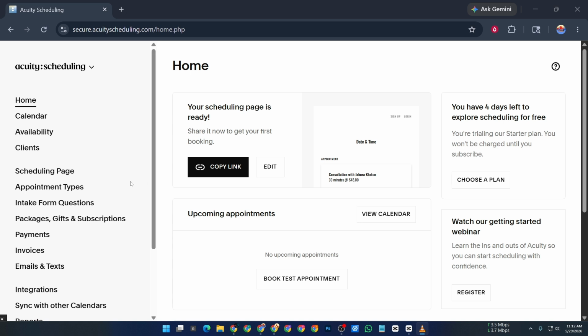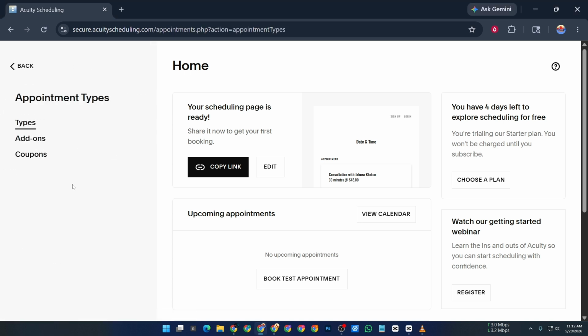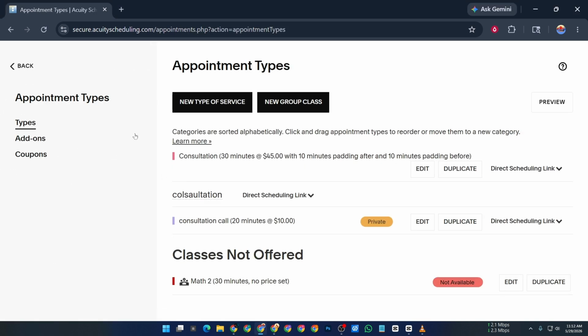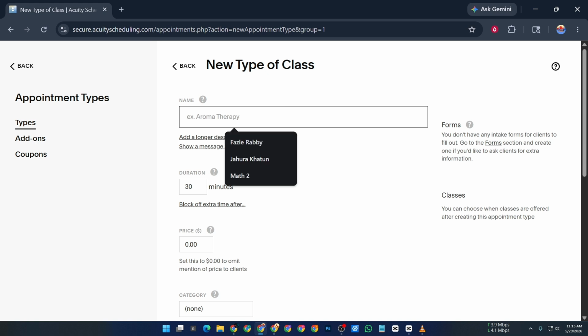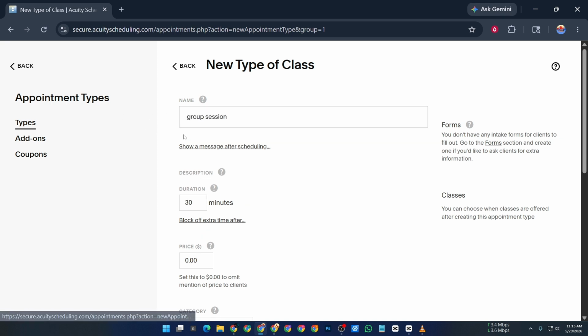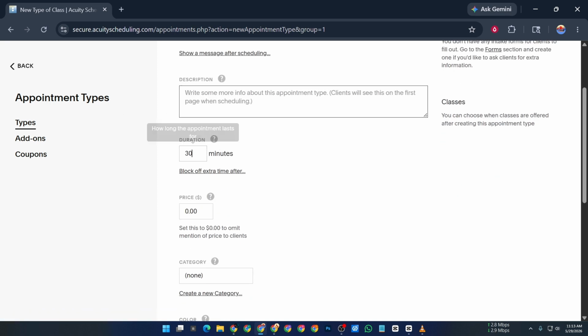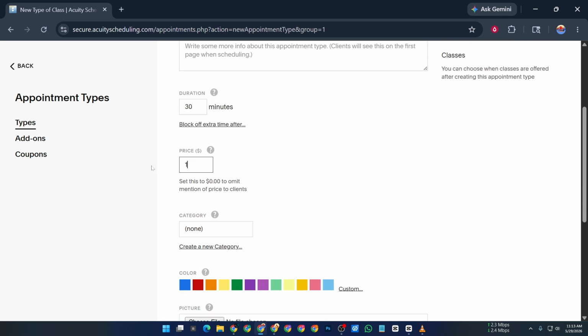Once you're inside, open the Appointment Types section from the left side menu. This is where you manage all your services. Now click on Create New Appointment Type, or select an existing service that you want to turn into a group session. Next, set the basic details like the name of the appointment, duration, and price. For example, you might name it Group Coaching Session or Online Workshop.